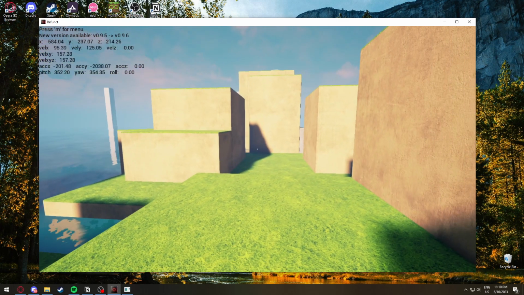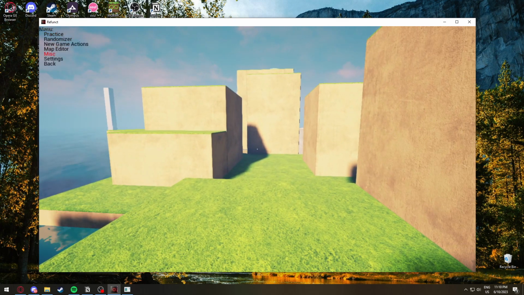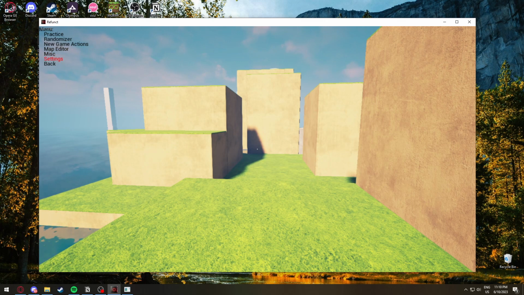So you can press M to open up the menu. You can see the map editor here, but I'm going to go through some other settings quickly first. There's no way to edit hotkeys currently, but if that is a holdup for you using the tool, say so somewhere in the Refunct Discord, and then I'm sure adding hotkeys will be a top priority at that point.